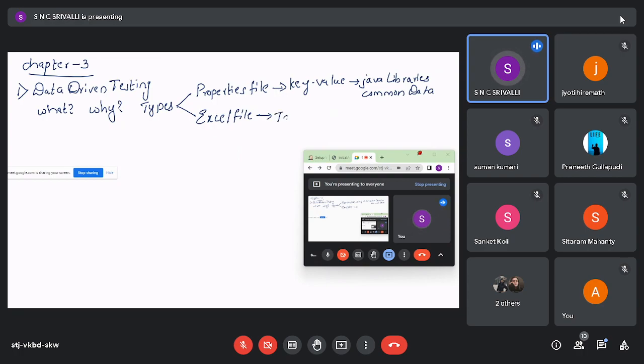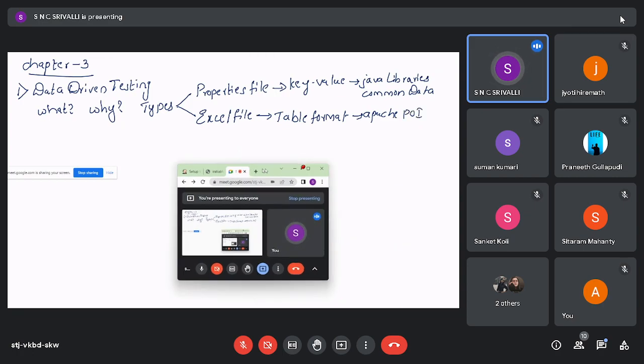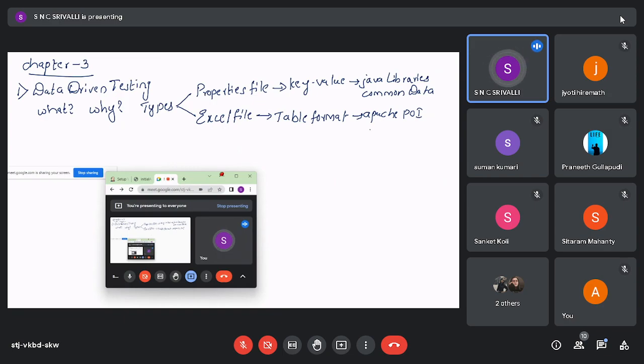In an Excel file, everything is stored in table format. And for this we need Apache POI libraries. So we store test script specific data. Test data, in the sense of test script specific data, will be stored in an Excel file, because it is in an organized manner. That is why we store it in an Excel file.